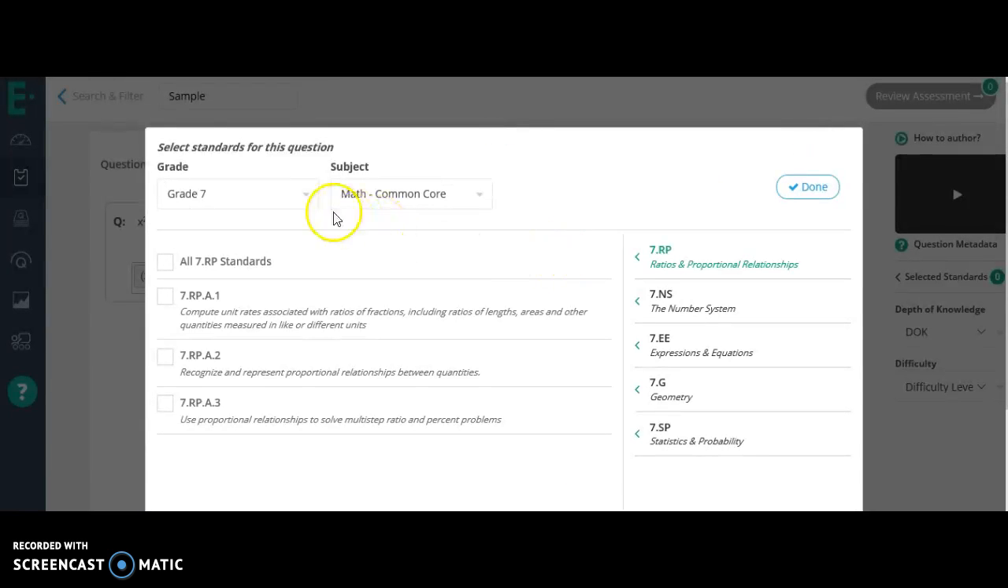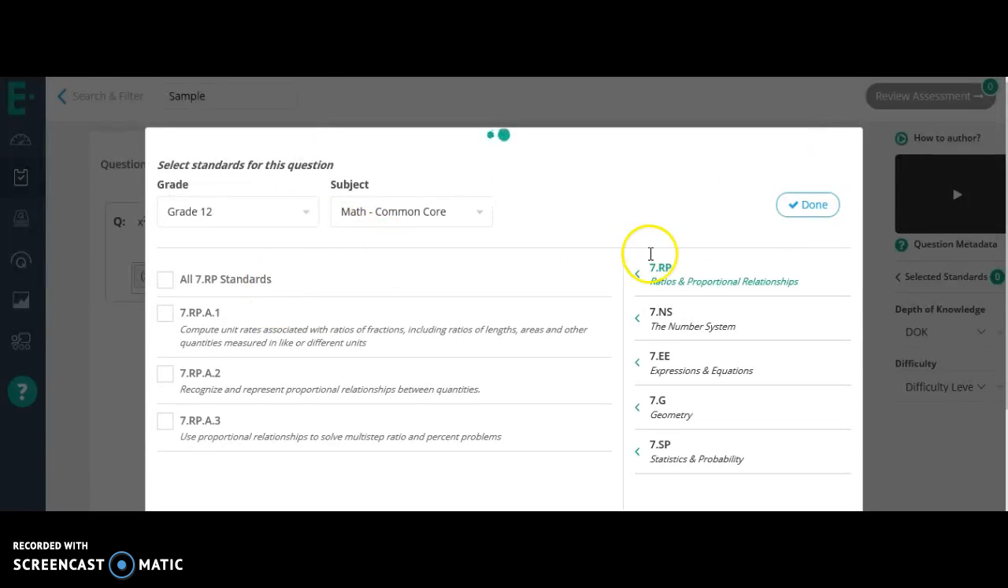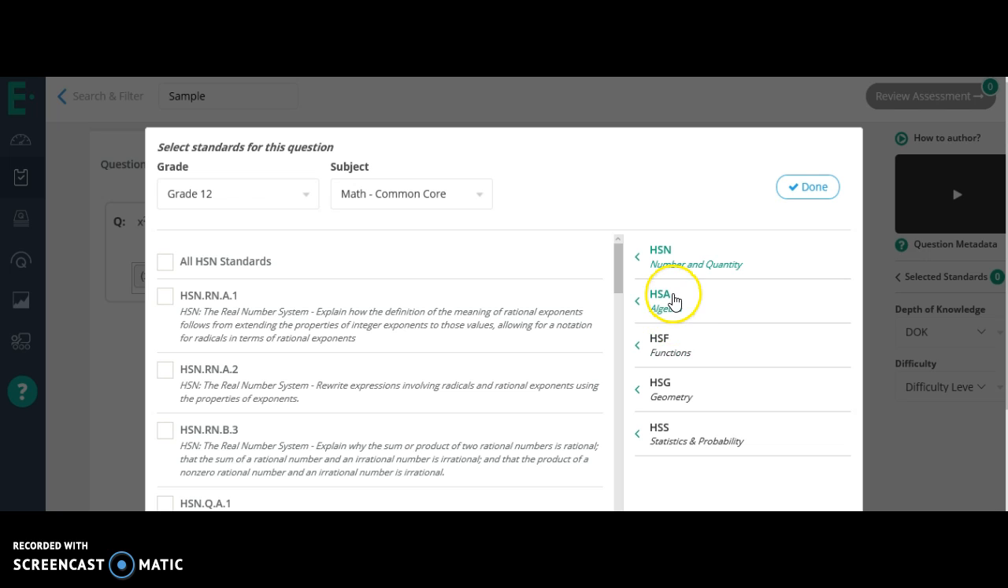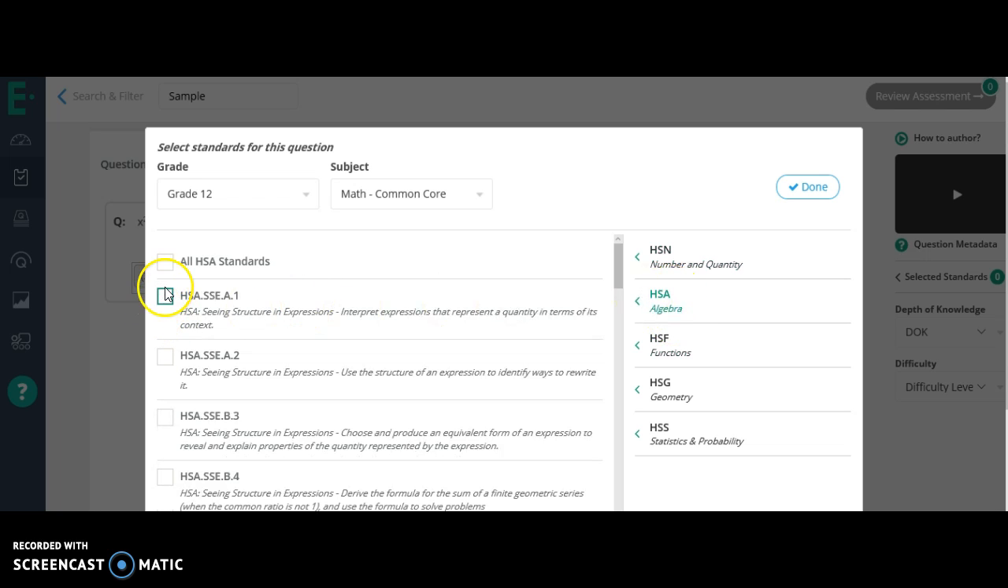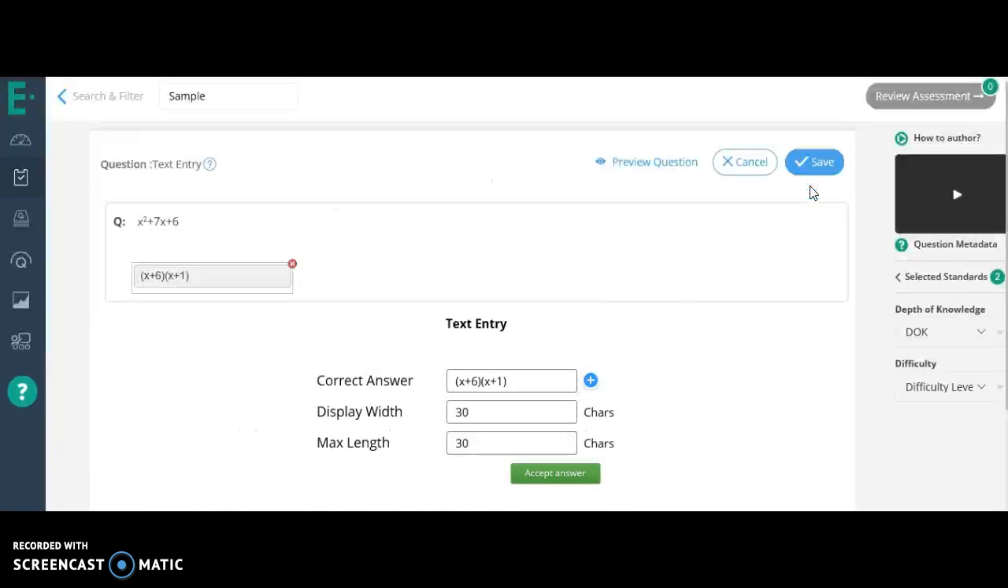And when I save the question, again, it's nice because it gives you the option of adding the standards to the question. So you just look through and find the standards that match up with what you are looking for. So this is high school algebra, and for example, it matches that standard. I can select it, add it, and I'm done.